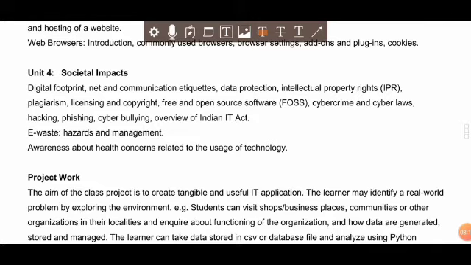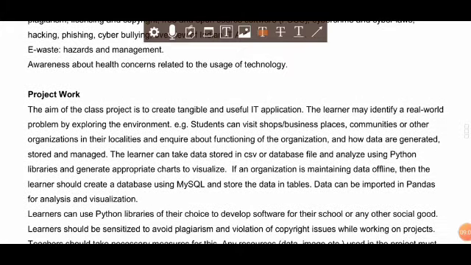Then you should be familiar with cyber crimes and cyber laws in order to protect yourself and in order to prevent yourself from committing any kind of cyber crime. Then hacking, phishing, cyberbullying, and even we should be familiar with our Indian IT Act. Then e-waste, hazards and management. We should know how these electronic devices need to be handled in a proper way so that they do not create hazards for our nature and do not create any health concern. So this is all about our syllabus.